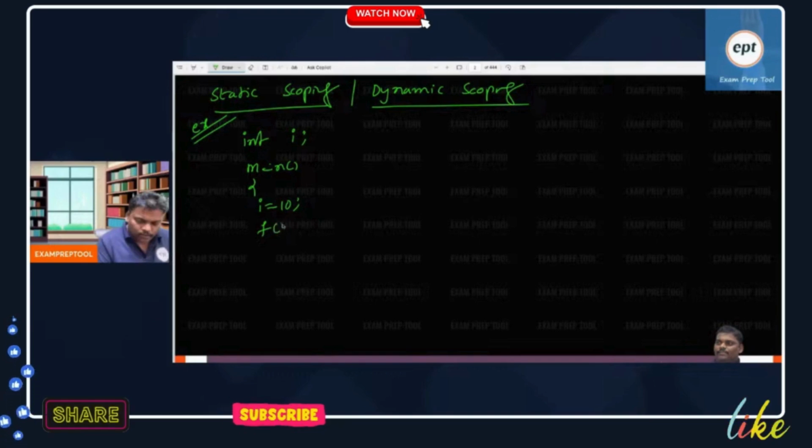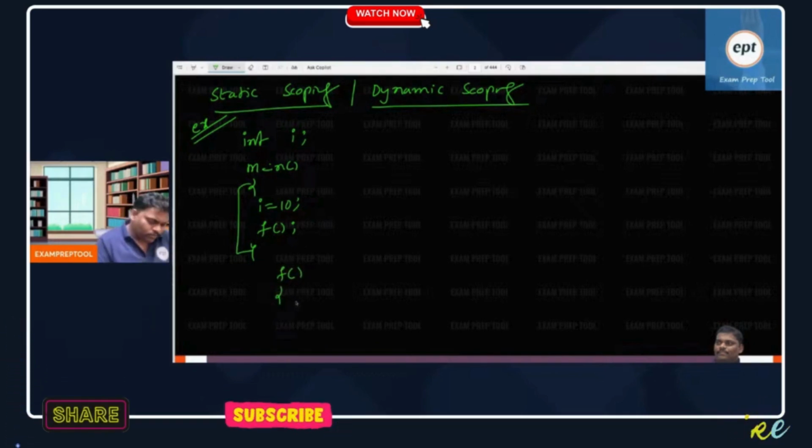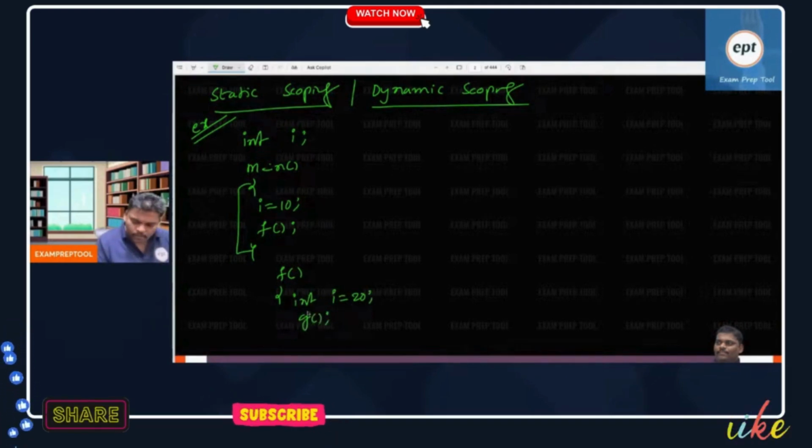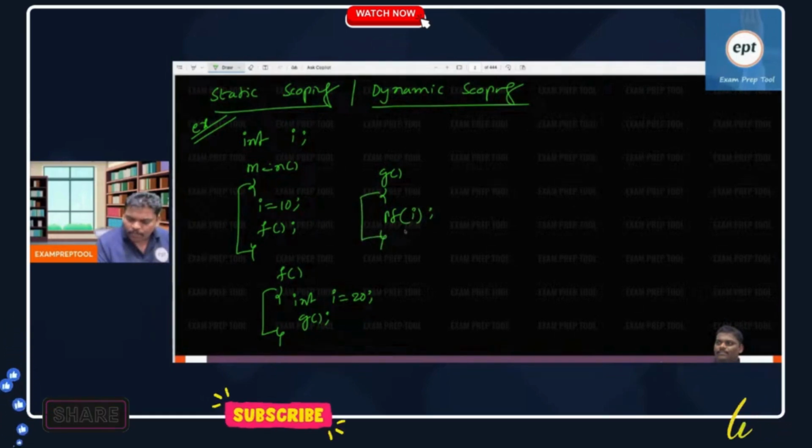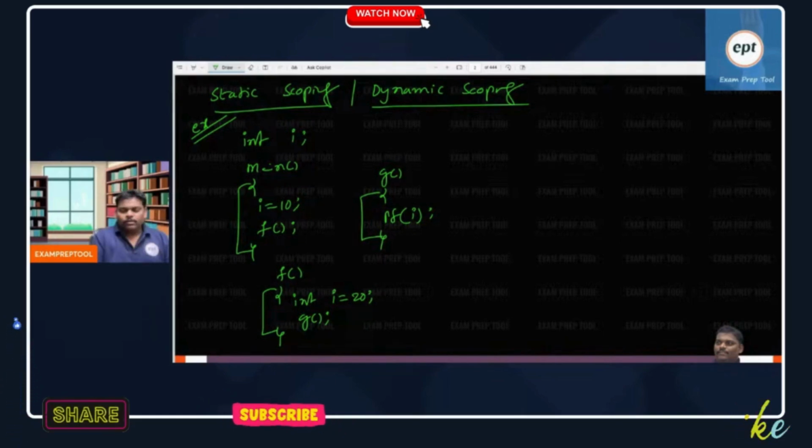Next one, call function f. So go to the f function. In the f function, int i is equal to 20. Call g function. Then go to the g function. Inside the g function, printf i. Don't worry about syntax. Static scoping, dynamic scoping, it is the first problem.